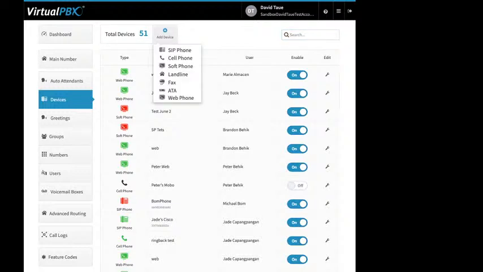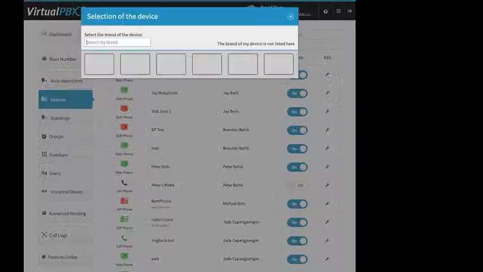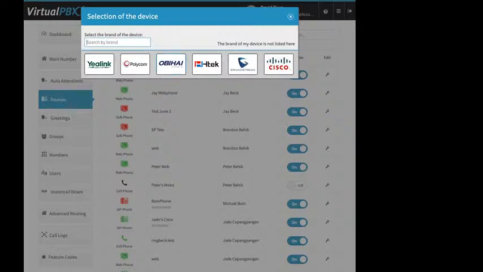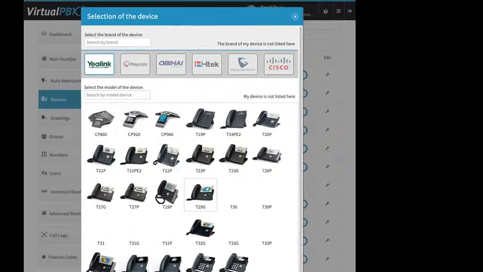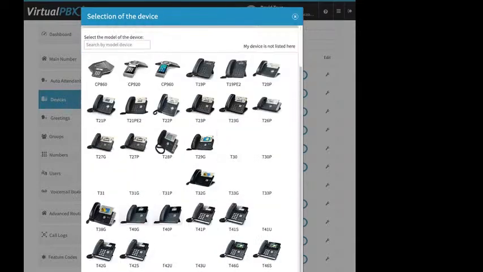Up here at the top, that's where you add devices. First up, we have SIP phone. This is that physical VoIP phone that sits on your desk or on the wall or what have you. Now, these are the manufacturers that support what is referred to as auto provisioning. When you click on the particular manufacturers, you'll see the various models that they support.